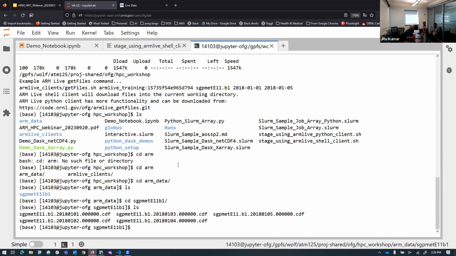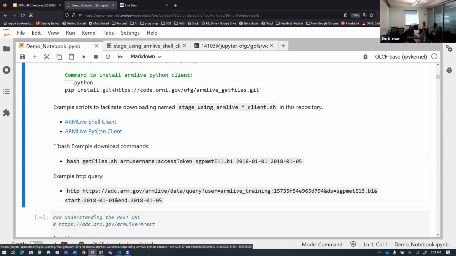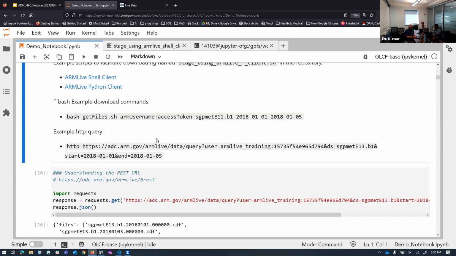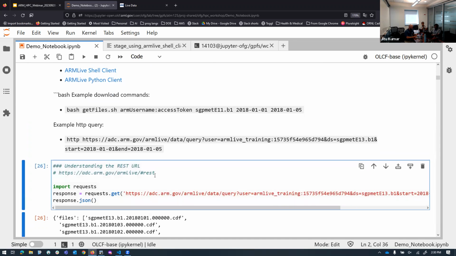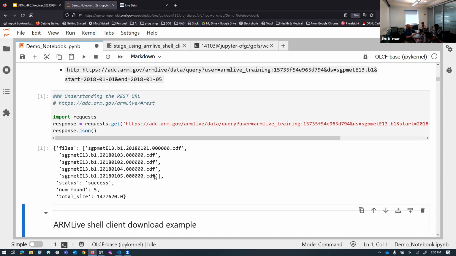Very simple. We also have a Python client, which does basically the same thing. It's pip installable. You can download it by cloning the repository. It uses the same credentials that you get from the other page. It has slightly more functionality, but it's generally the exact same. So that's the first way of getting data into the cluster that we would recommend. This is an example of querying the web service using Python to try and figure out what files may be available to you without having to go to the web UI.